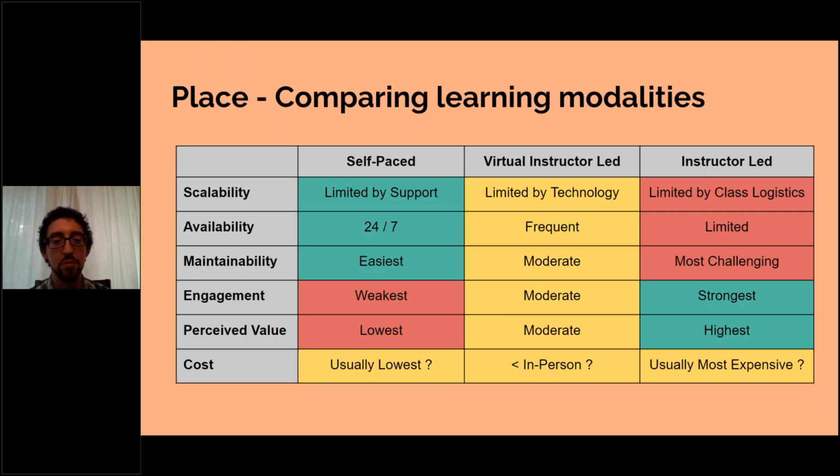With learning, we're typically talking about modalities. And I'm going to put the 3 that I see as most common, but understand there's hybrid versions and other modalities that do exist. But generally, put them in these 3 buckets. There's self-paced, virtual instructor-led, and instructor-led. And what we're doing here is what we call a virtual instructor-led.